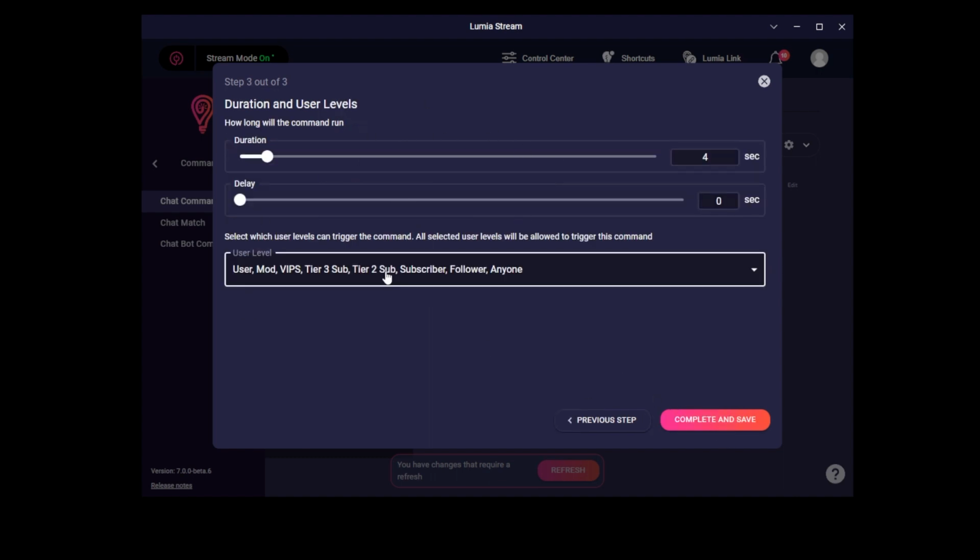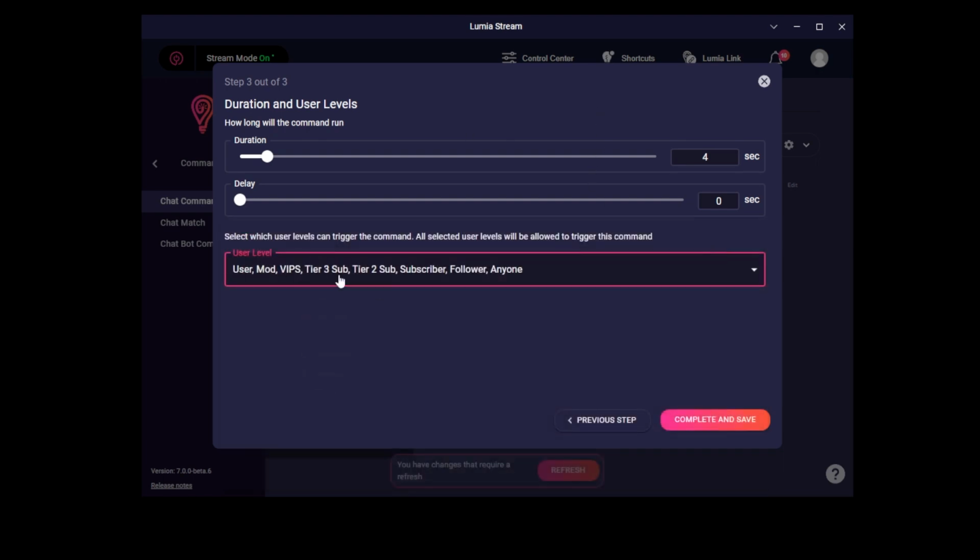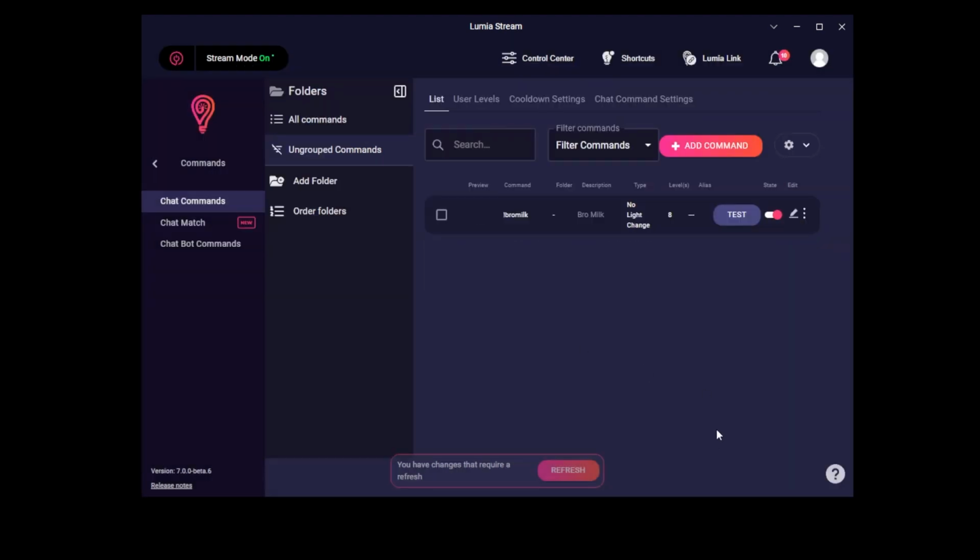And this is how long the duration is. Not really necessary, but you can uncheck any of the subscribers, or if you're not using any of these, if you want it for everybody, you can just set those. But you need user in order to test it here on Kick, as there is no option for a streamer. So once that's in, we can go ahead and refresh.